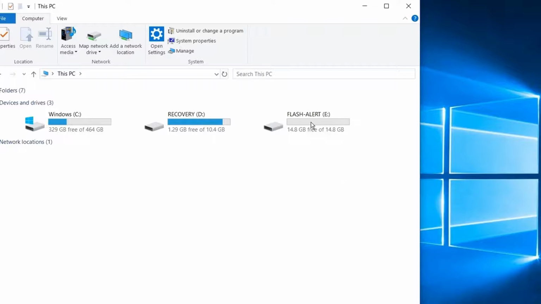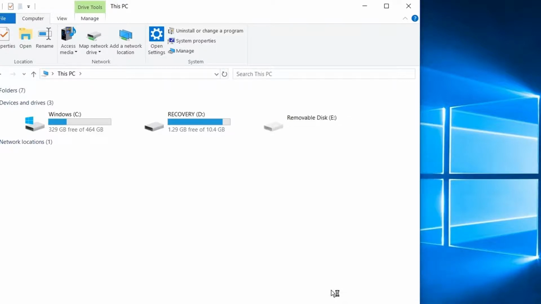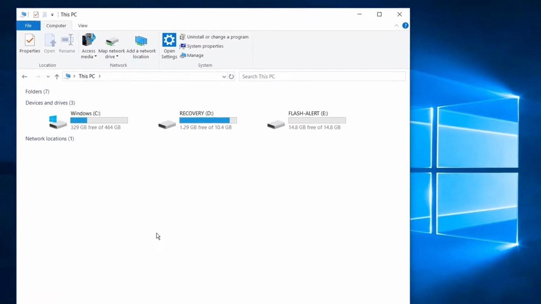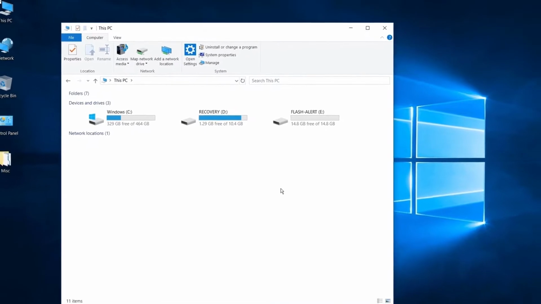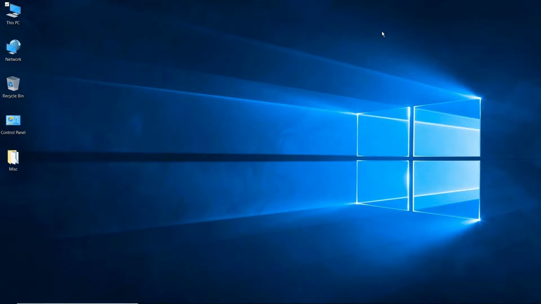Again, let's right-click on the Flash Alert card, go down to Eject, remove the card from the PC, card reader from the PC, and then put the card reader back in your USB drive. And once you see the card reappear, you can close your this PC window. And now we're ready to go to the dashboard.